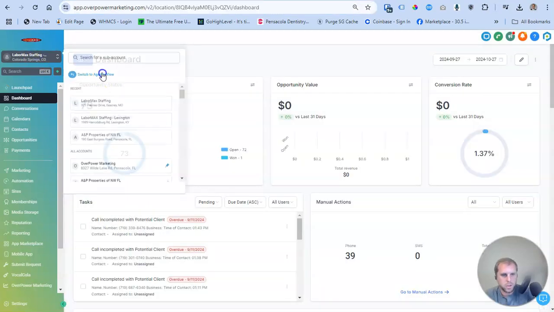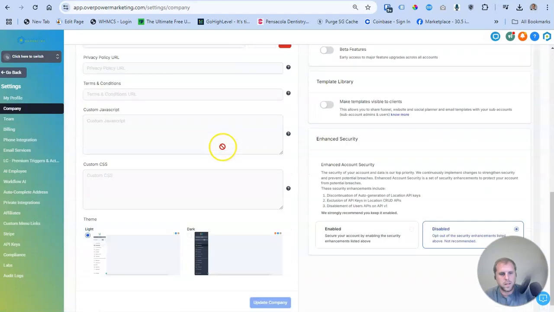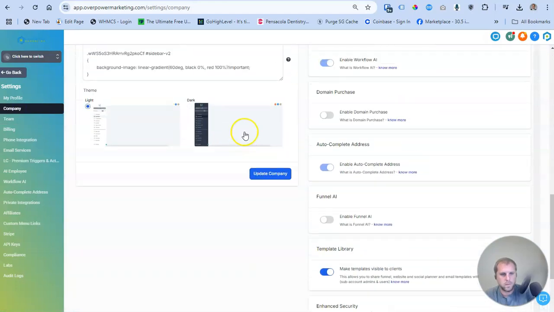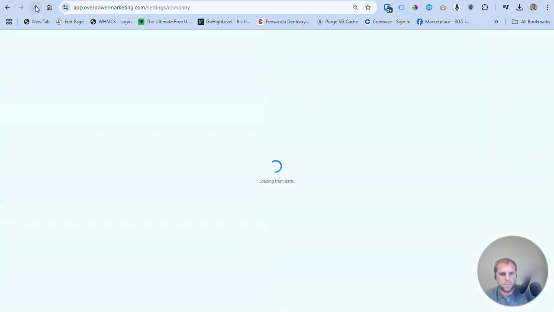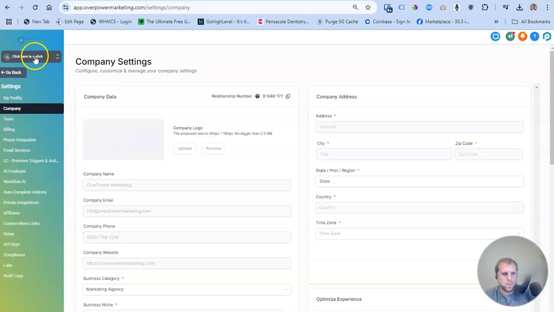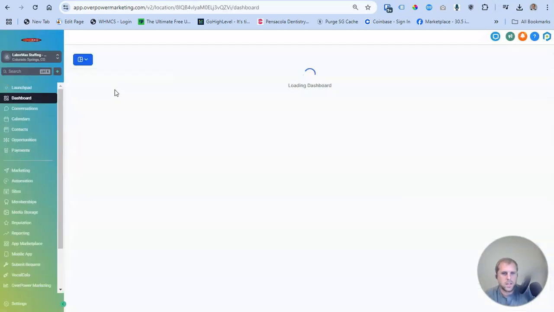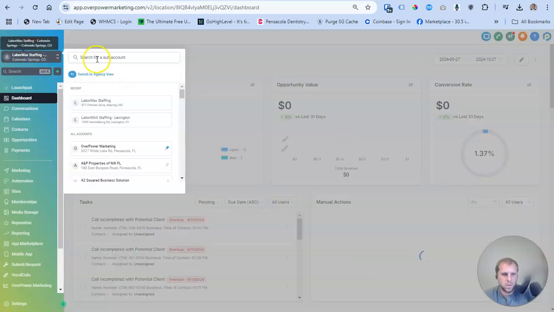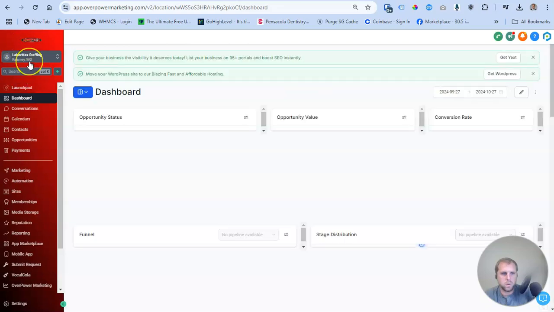If I try it out, let's go into settings, go back to company, and put in that code. All right, update, refresh, and then we'll go into that specific account, Colorado Springs. As you can see, it still didn't do anything. It still works for the other one. If I go into this one right here, you'll see that this code works perfectly.